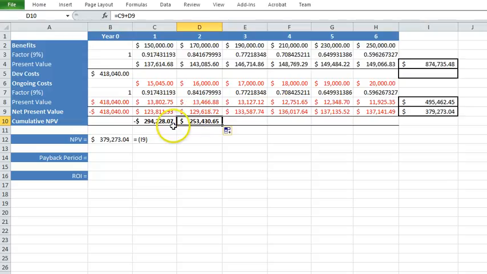C, no, that's not right. Equals, that's not right. So our cumulative net present value equals this, and then this will equal that plus that, and then we can actually fill across.